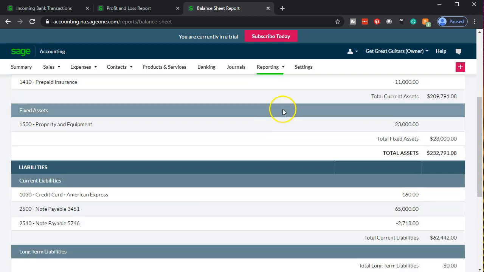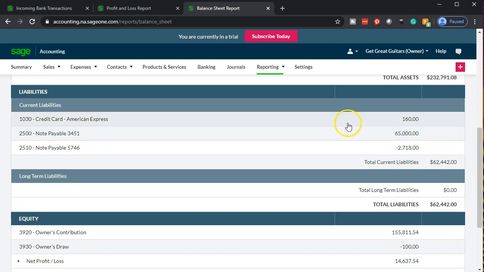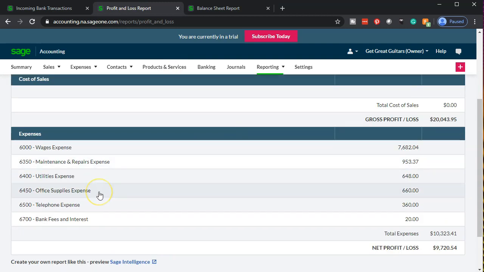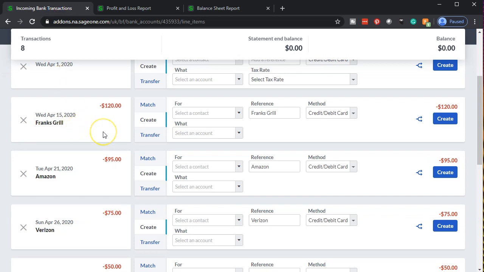Down in the bottom by the credit cards, we have the 160 for the credit card information now. So we got that amount there. In the P&L, profit and loss, we of course will have an update to the office supplies. So office supplies will be affected. Okay, let's go back on over and continue adding these.